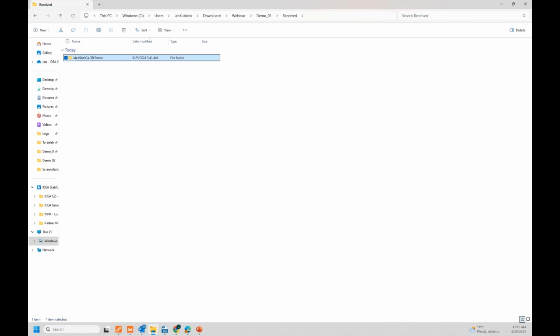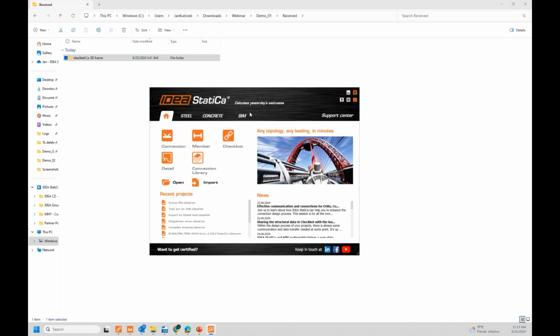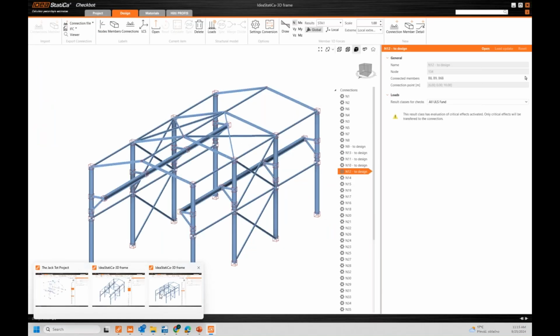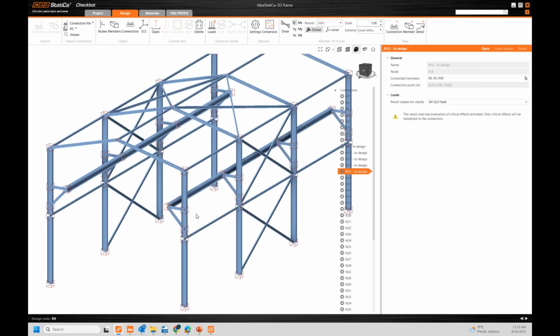So just a quick demo how to open Checkbot. From this initial application tool, I can find it here, or under the BIM tab, I can see Checkbot as well. Once opened, I should see the same structure which Dominic saw, and I can see this file, these 5 connections to design here. So I will focus on them.